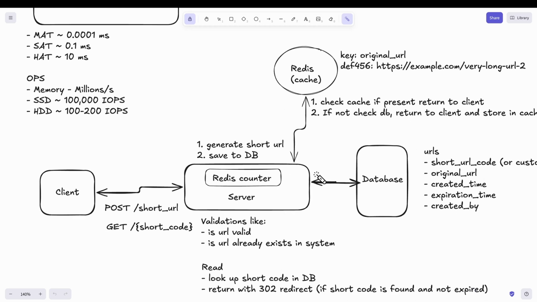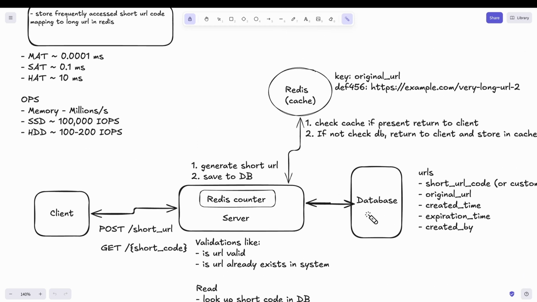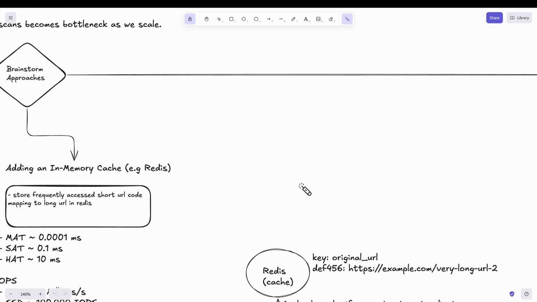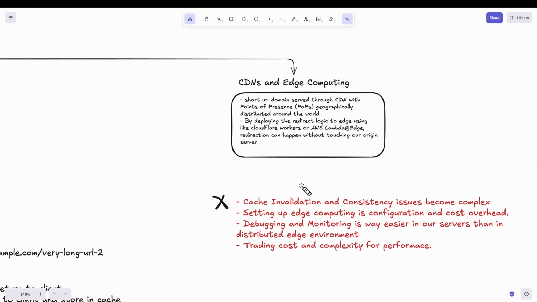So this is how the updated system design is going to look. That is the second approach. The last approach that we can really think of is when we have the leverage of trading cost and complexity for performance.